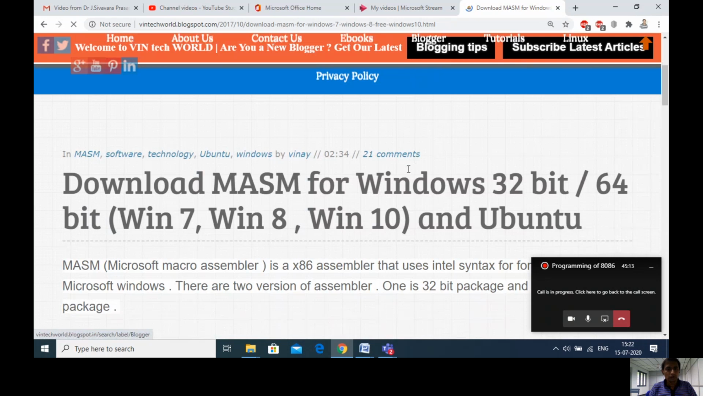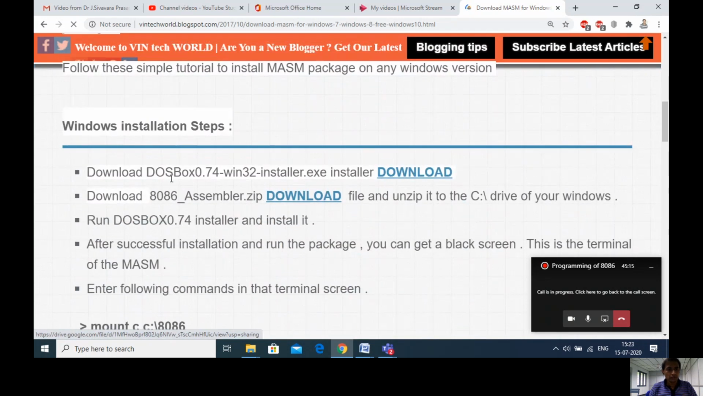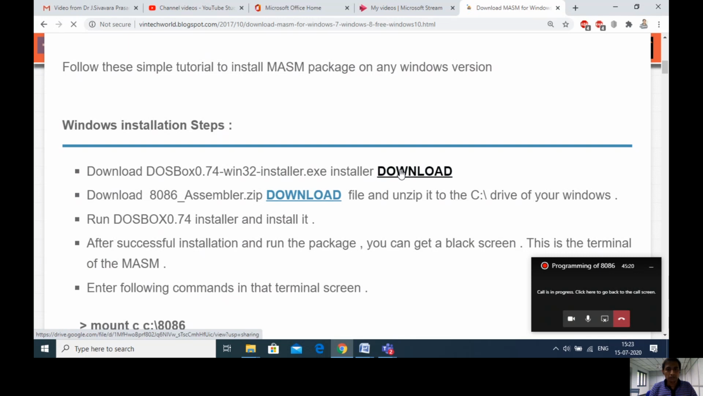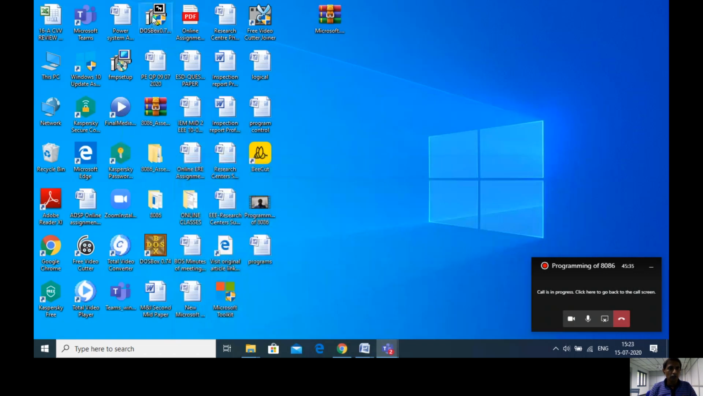We get softwares. Here, DOSBox is essential for writing programs. So simply select download, and we get the DOSBox application. And one more file, 8086 assembler.zip. It's a zip file and is also required. So these two are required. Simply download them. Now I have selected DOSBox and I have downloaded the 8086 assembler also.